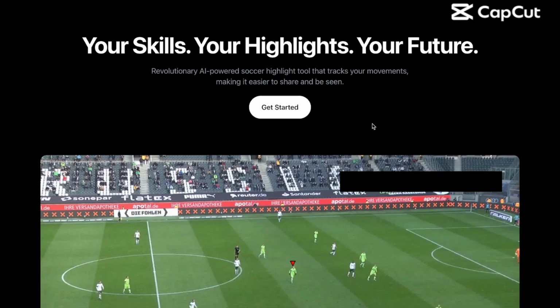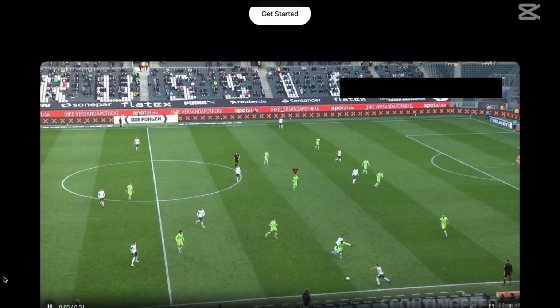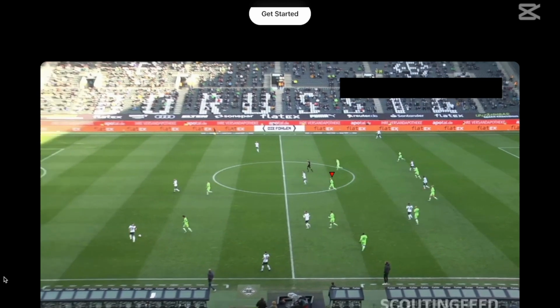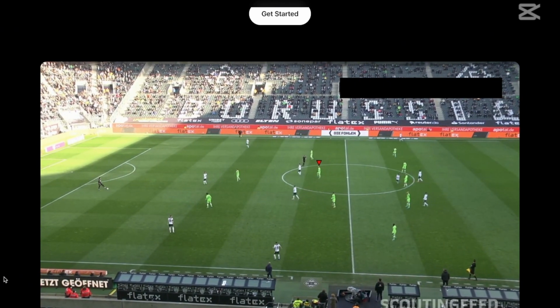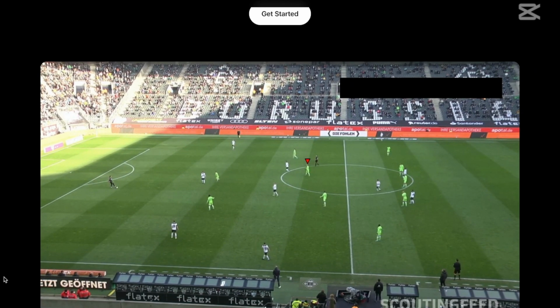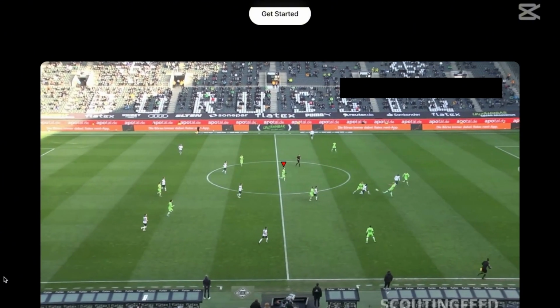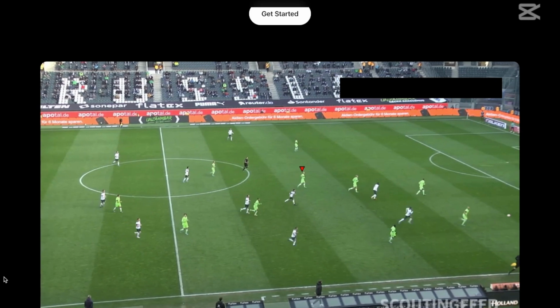So here is a very simple demo of the TrackMate app and its capabilities. Essentially, the TrackMate app is an automatic highlighting tool that, as you can see in the video, places a little red upside down triangle on the player that the user intends to track. It's a highlighting tool that could be used by up and coming players that want to get their highlights shared quickly with either prospective coaches or scouts.